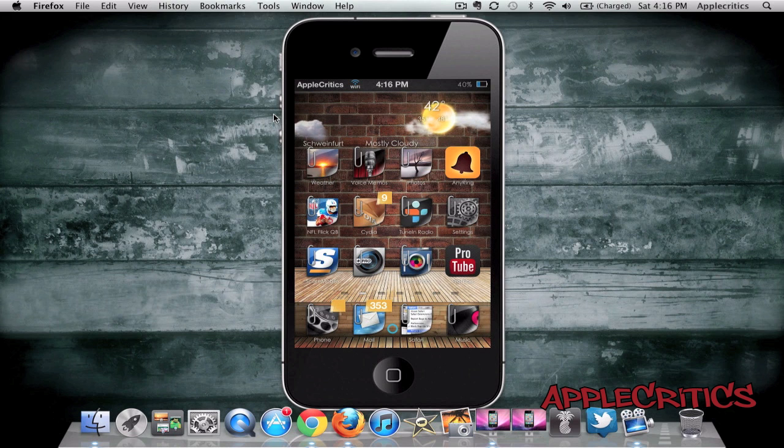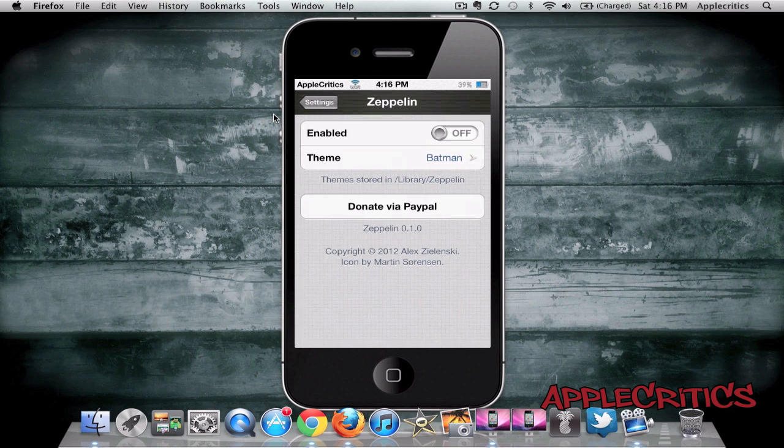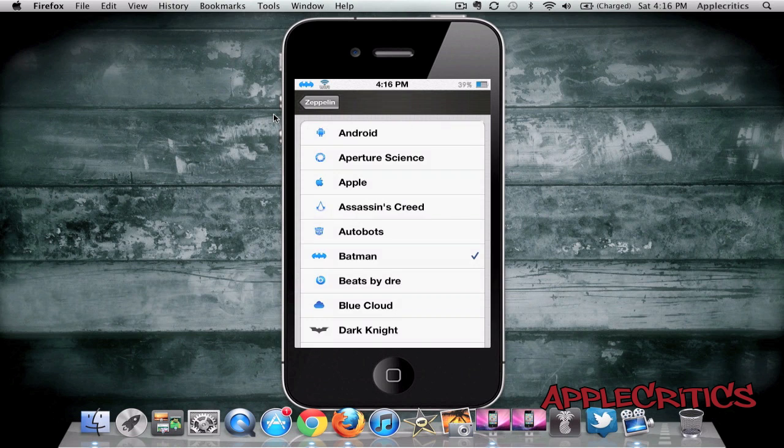The next Cydia tweak in this video is Zeppelin. Now Zeppelin basically allows you to have custom images in your status bar, and it basically replaces the carrier function of your status bar. So if you go into Settings, and then you go into Zeppelin, you will see that you have the option of enabling it. So once I enable it, you will see that it completely replaces the carrier, and the theme of it is Batman, but you can choose from all of these.